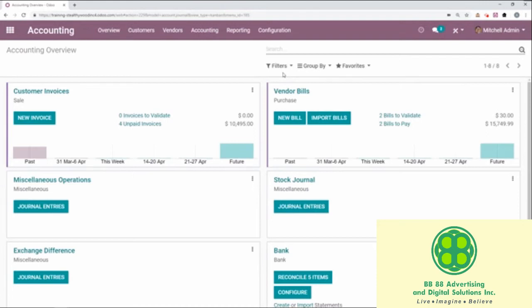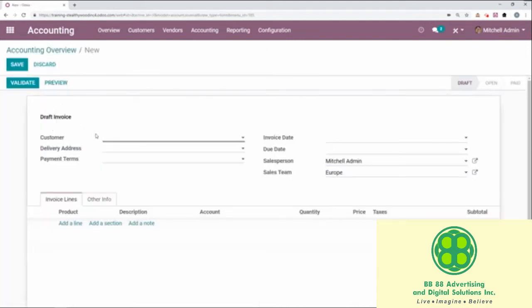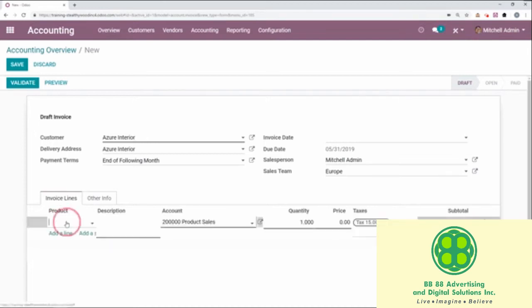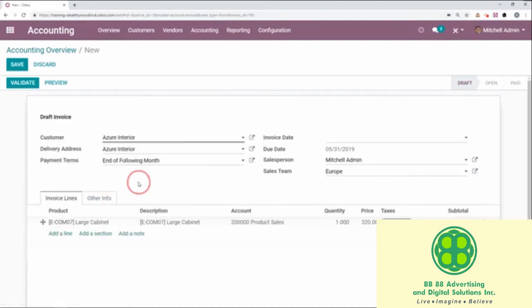Now, let's go ahead and create a new invoice. All right, we can do this from going to customers, invoices, and creating a new one, or we can create a new one right here from the dashboard. So let's go ahead and click on new invoice. I'm going to choose my customer, Azure Interior. Azure Interior is going to purchase a large cabinet.